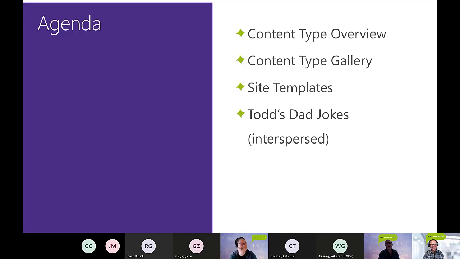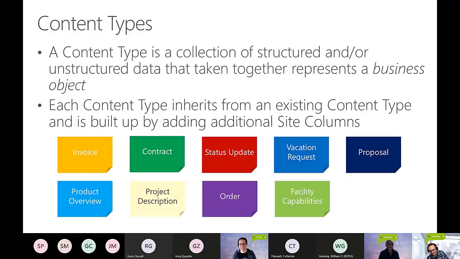We are going to give a little overview of content types and why they're so cool and why they are the best thing since sliced bread. We're going to talk about the new content type gallery, which is different than the old content type hub gallery. We're going to talk about site templates a little bit. Todd's got to, of course, talk a little bit about some PowerShell, and Todd will be putting in some dad jokes. I may slip in a dad joke. Julie may slip in a dad joke. You never know. Could happen. Mike's out somewhere. He may actually be sliding in a dad joke.